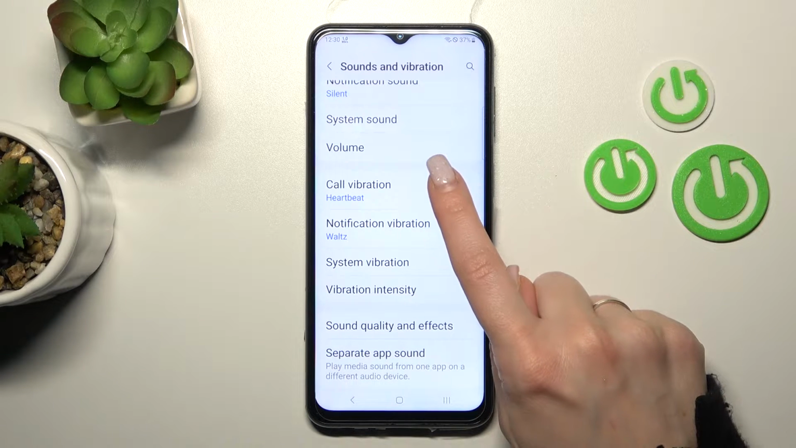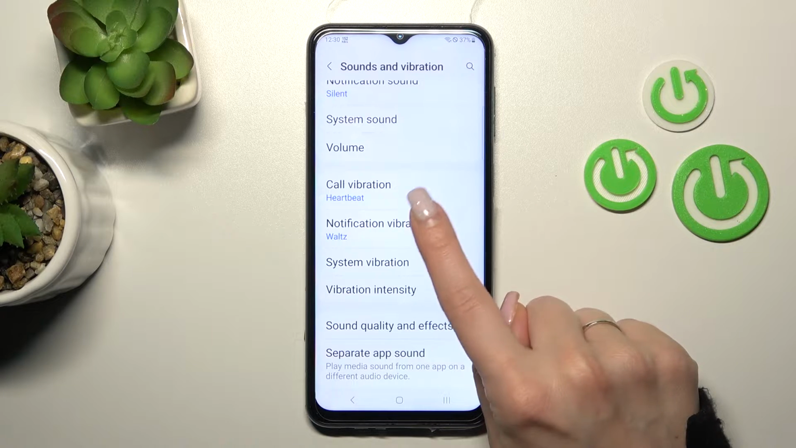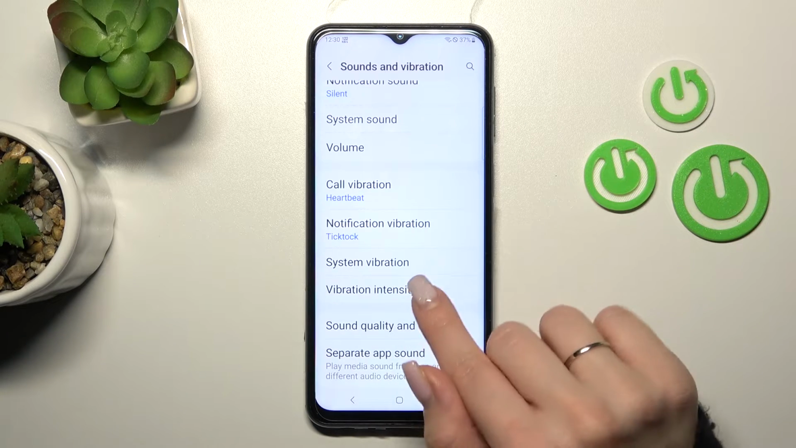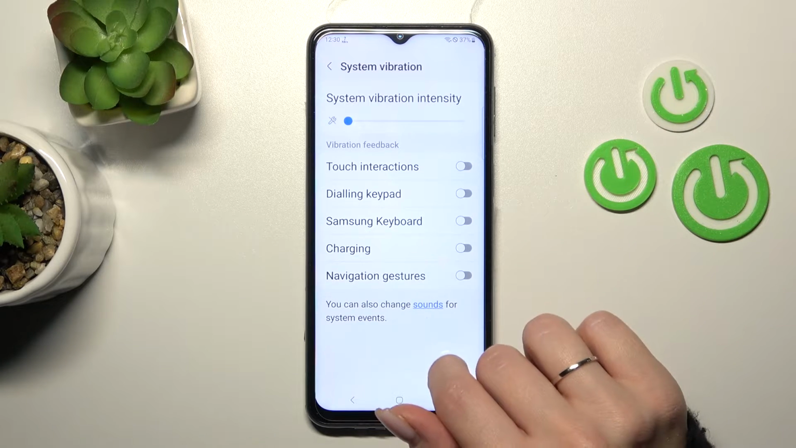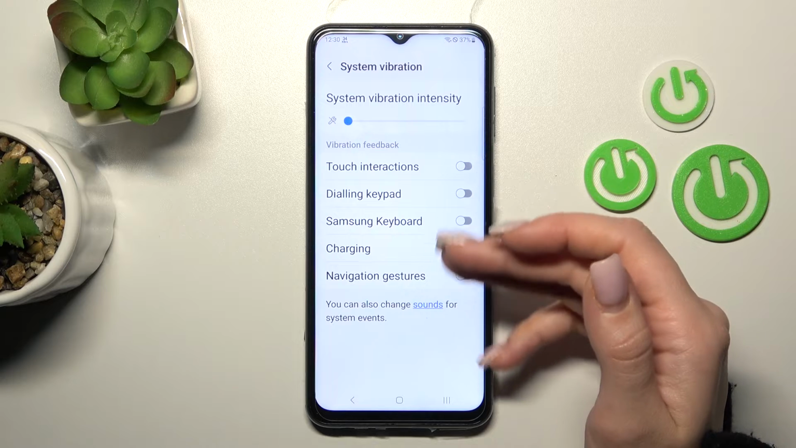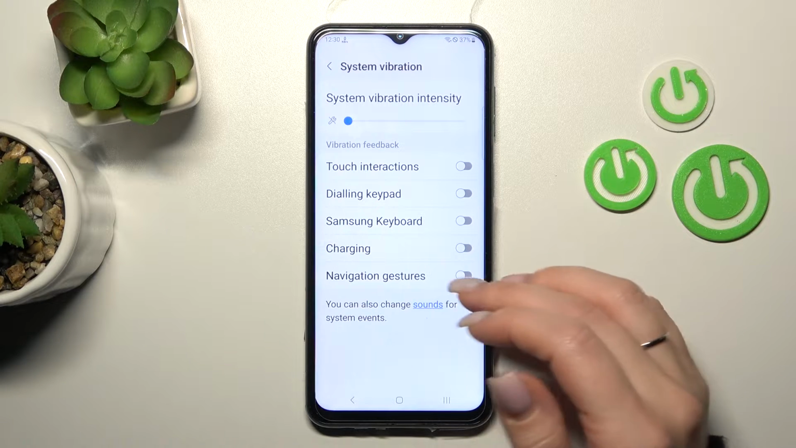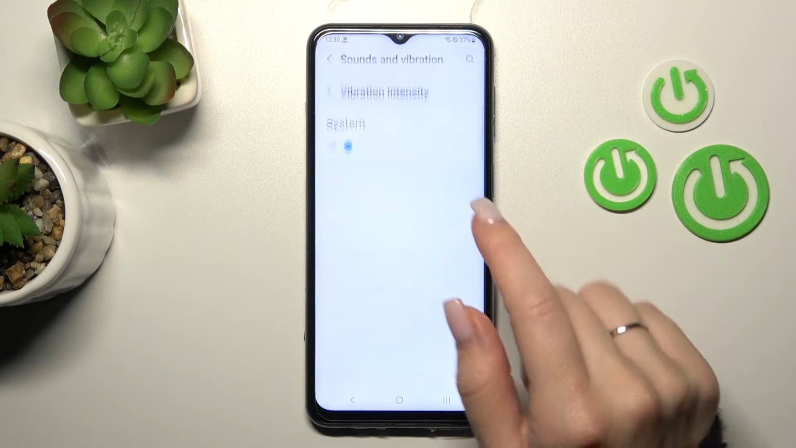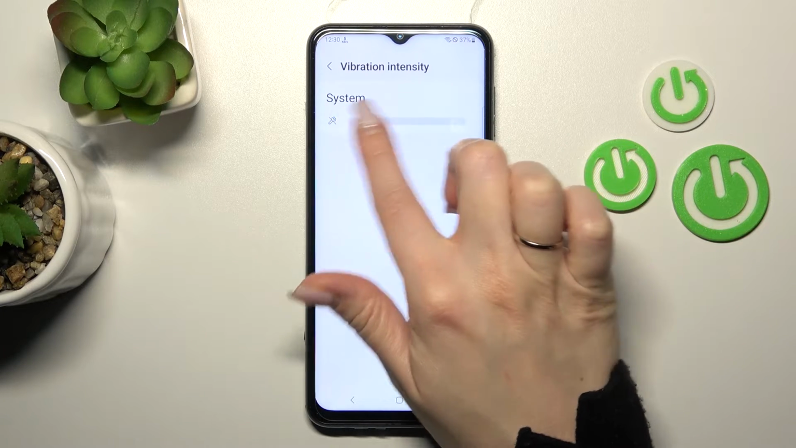Now if you want to change the call vibration and notification vibration patterns, we should just select one from these available options. In system vibration settings we can also use vibration for touch interactions, dial pad, keyboards, charging and gestures. Also we can change the vibration intensity.